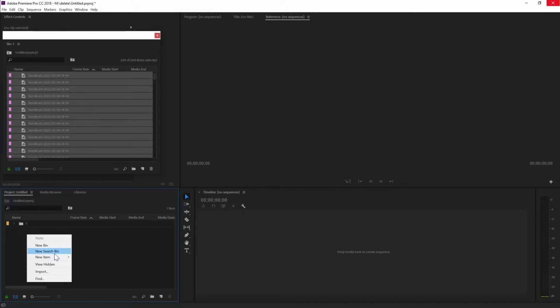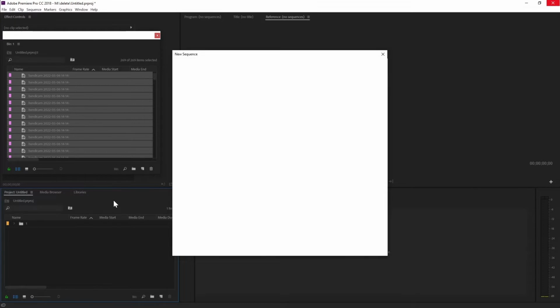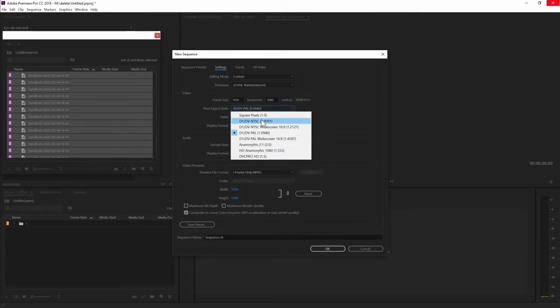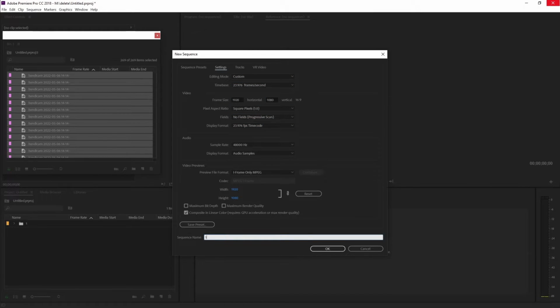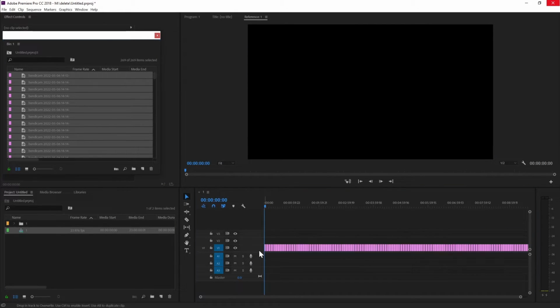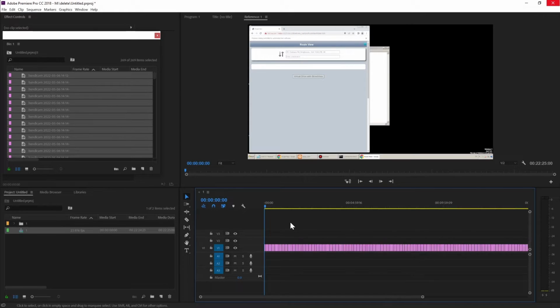Create a new sequence, one for each segment of your journey, a segment being a capture folder. Sequence settings are at your discretion. It helps to name the sequences and their relative bins the same. Drag the images from your bin into the new sequence, making sure they're organized correctly. This next part requires some trial and error.